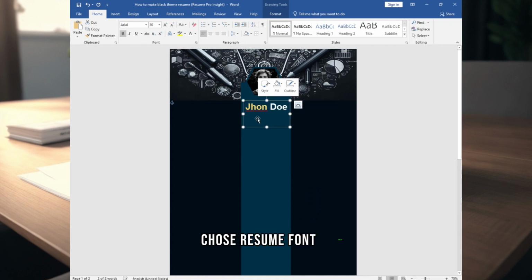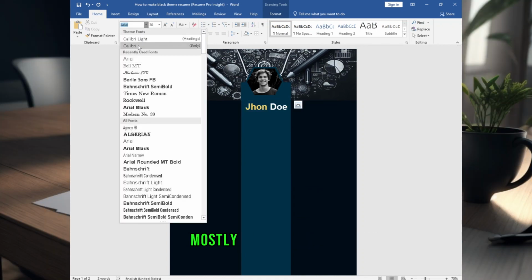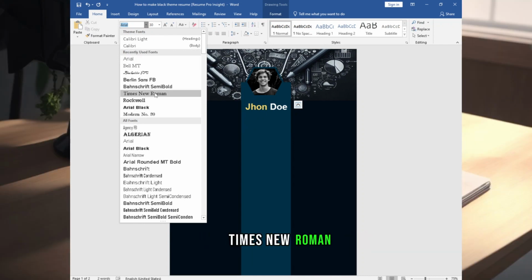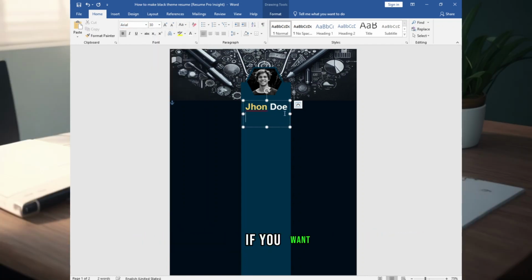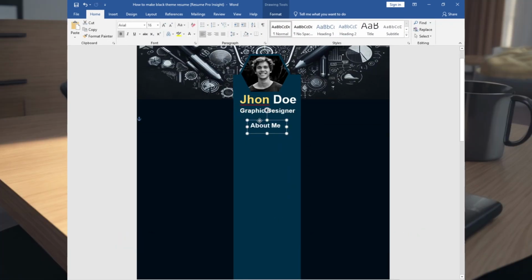Choose your resume font wisely. Select a font that is easy to read, clear and simple. Mostly used fonts in resumes: Arial, Calibri, Times New Roman, sans serif fonts. You can write the profession name or job title if you want. Make customization, give it some twist and adjust it according to your need. Copy-paste. Create the highlighting section and adjust it.